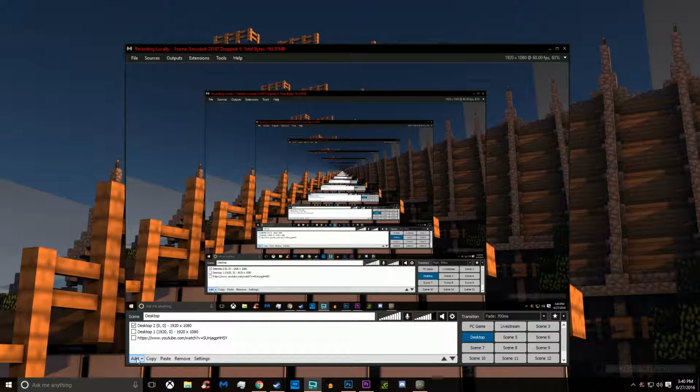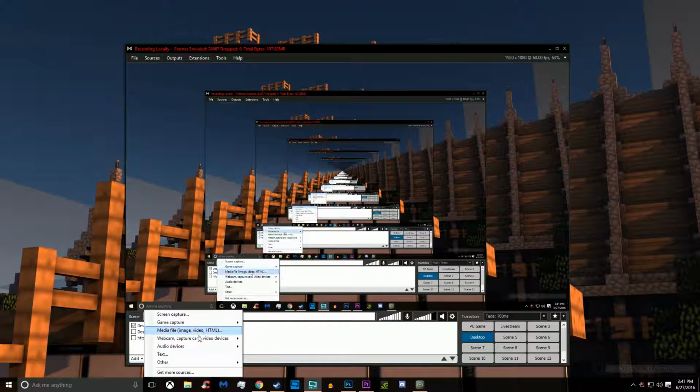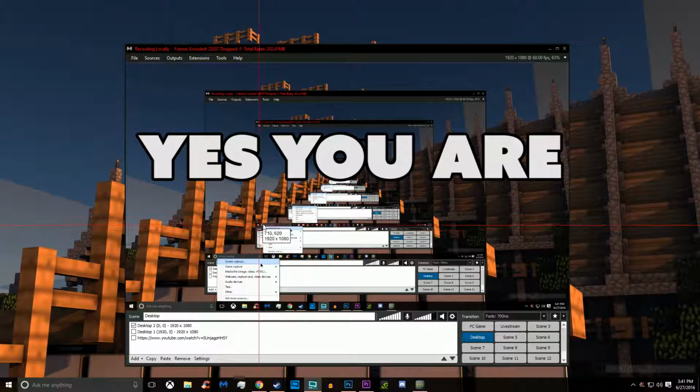To add a source, just click this add button in the bottom left. And it's pretty easy to figure out what you want from here. So if you want to add a webcam or a capture card of any sort, then you can find them right under here. If you want to add a screen capture like we're doing now, you click here, and it'll bring up this option. You're not able to see this right now, but it basically brings up a crosshair, and you can select whatever window you want to record.